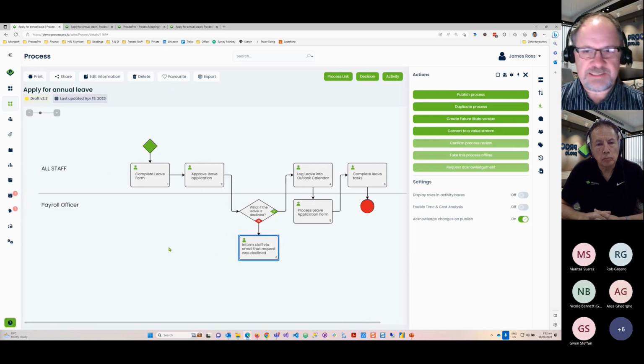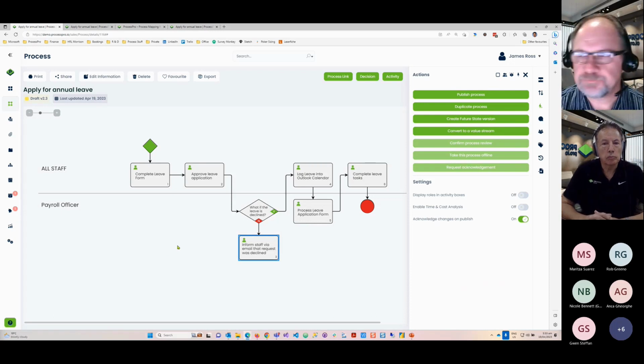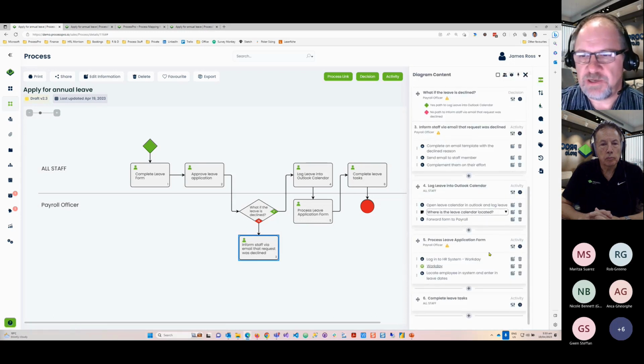And I think there's a big gap in organizations where, yes, we've got the processes and we put the processes somewhere in a folder or in a binder for someone to read, but we never really know that they've actually done that.